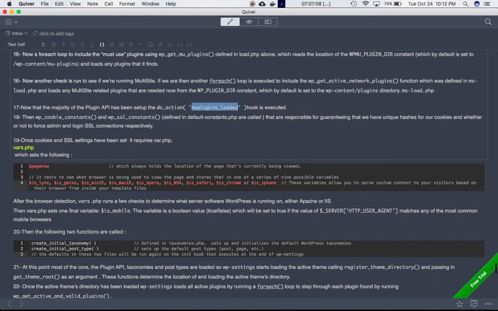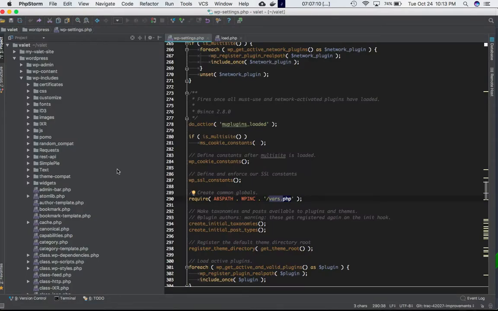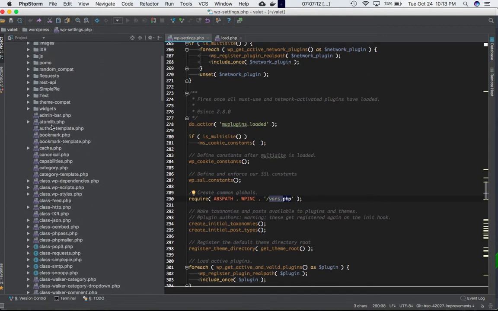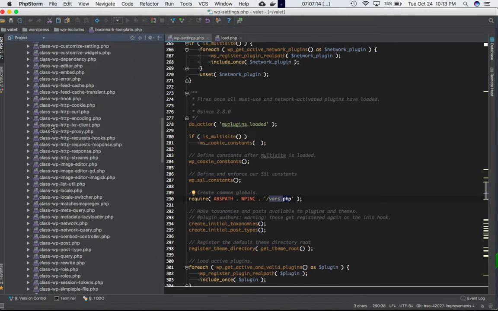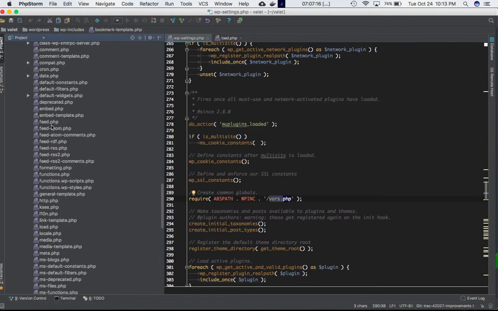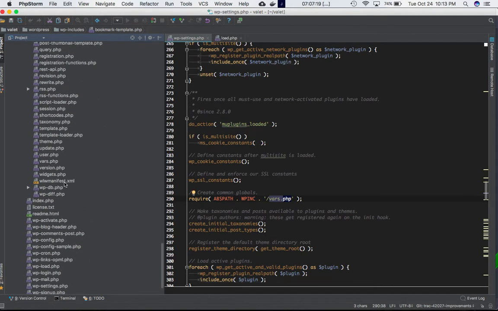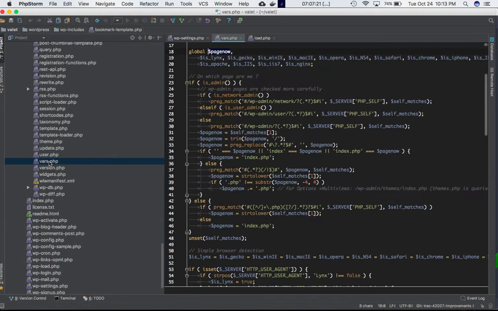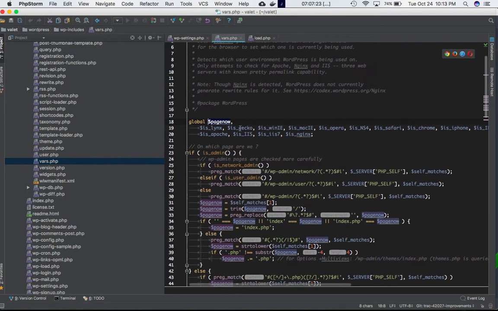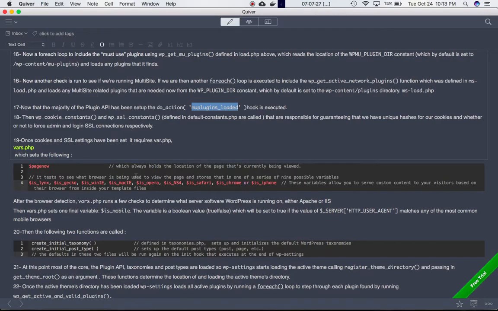What does this do? Let's open vars.php and see. And you've guessed it right, it will be in the wp-includes folder. That's what we're dealing with. Got it. What does it do? First thing, it declares $pagenow. What is $pagenow? $pagenow always holds the location of the page that's currently being viewed.